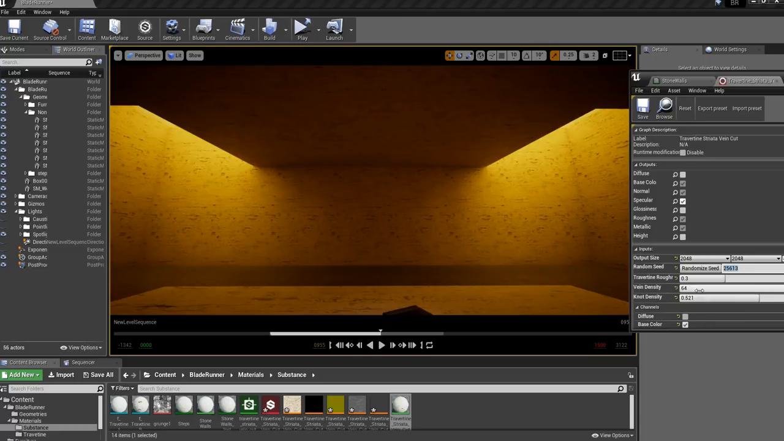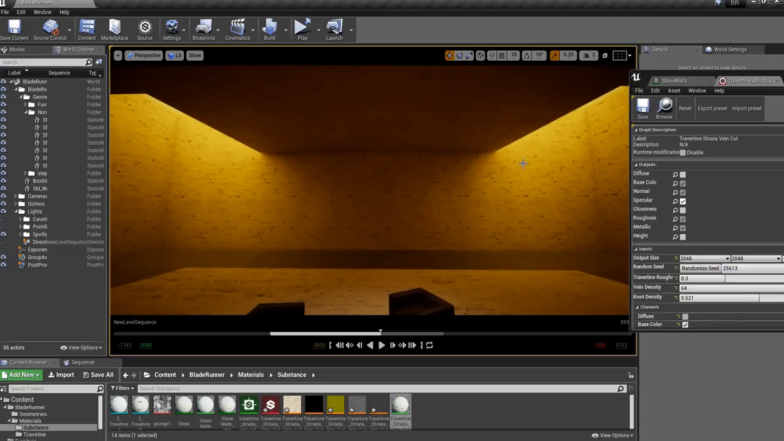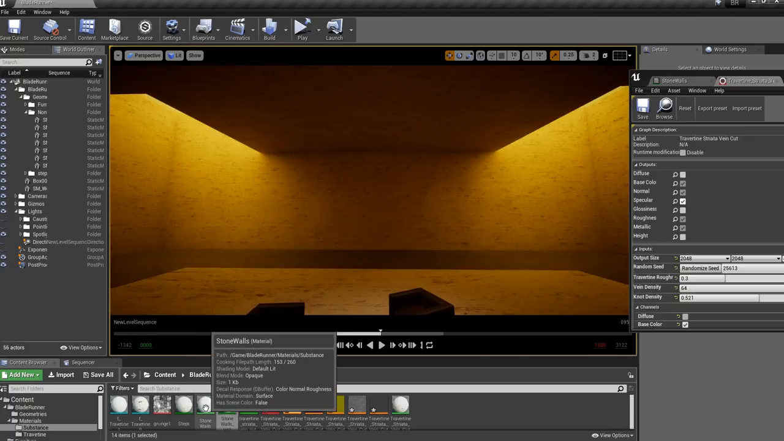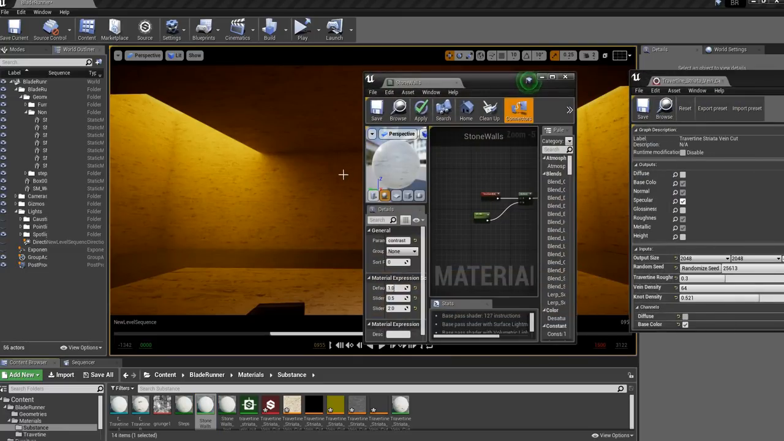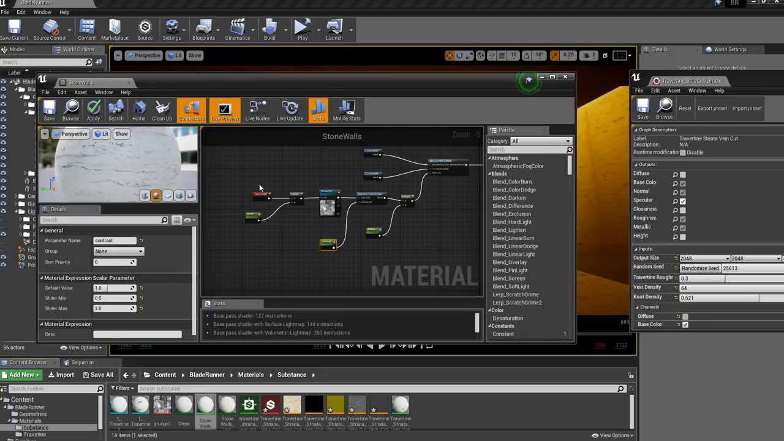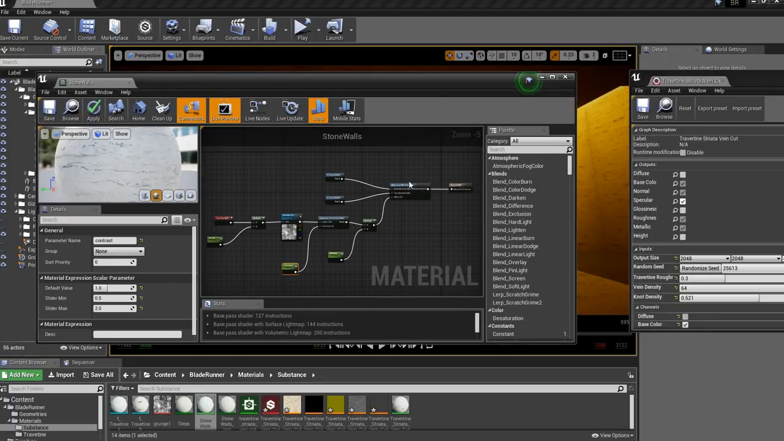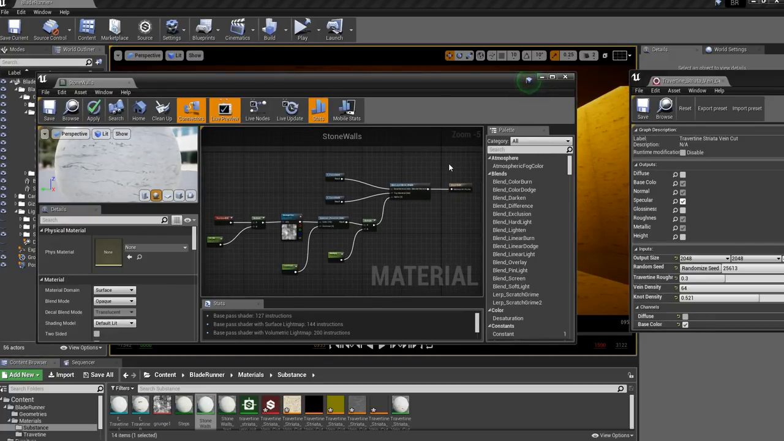So I found this one, paste that back in. And so this one wasn't too bad. So what I've done is I've created a material function. Again, I'm into material functions at the moment. They work very well.